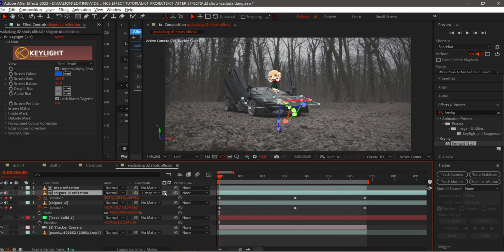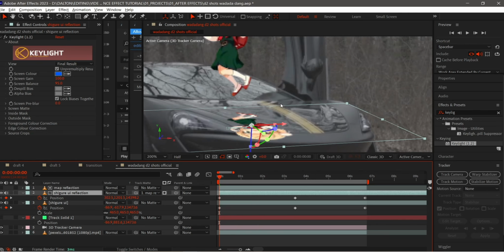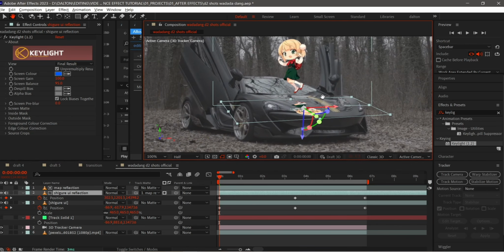This now made Shigure UE reflection clip an alpha matte layer, which is what we need to hide the map reflection clip and then reveal Shigure UE reflection clip at the same time. If you want a detailed tutorial regarding track mattes, just comment down below.